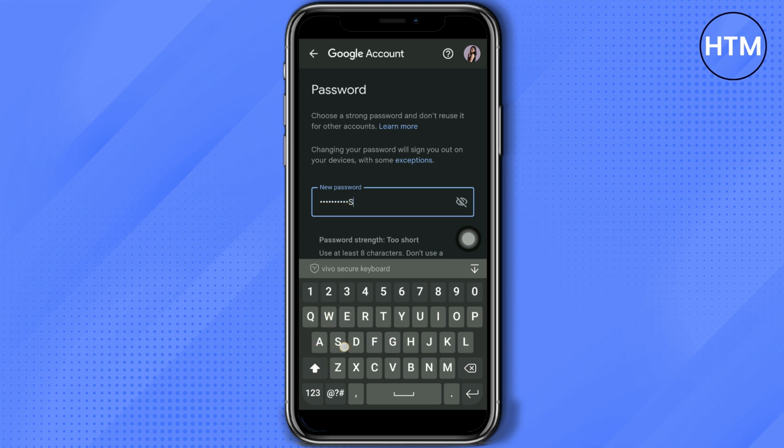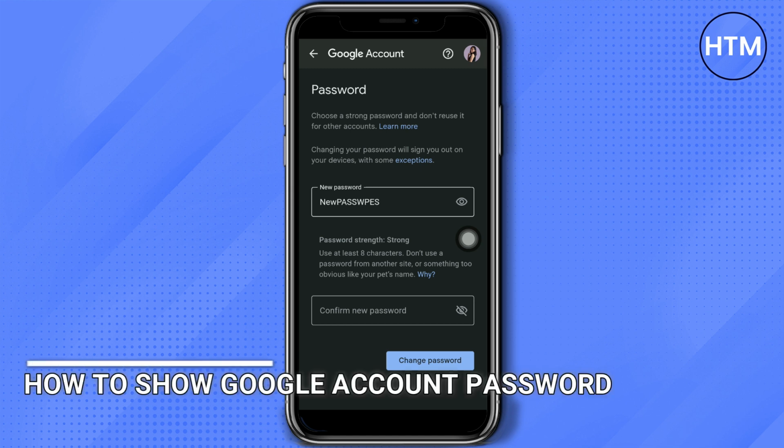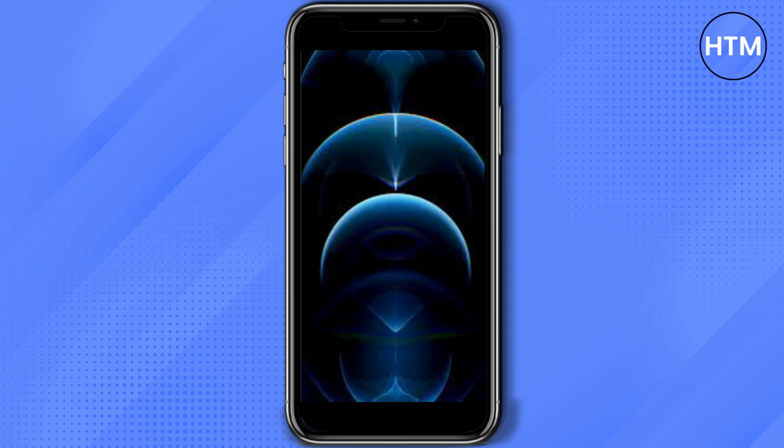Here I'm just making a new password and then you just click that icon to show it. And that's it. That's how you show your Google account password.